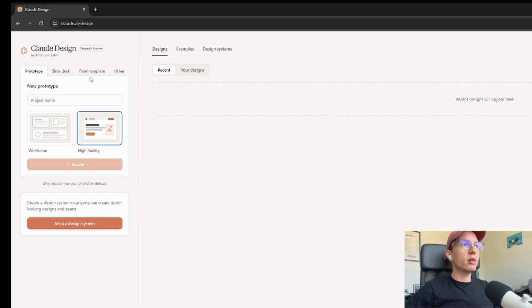You'll see empty prototype, slide deck, from template, other, designs, example design systems. Wireframes are going to be your templated out. High fidelity is going to be your full built out, spec'd out landing page, slide deck, whatever you're actually building.